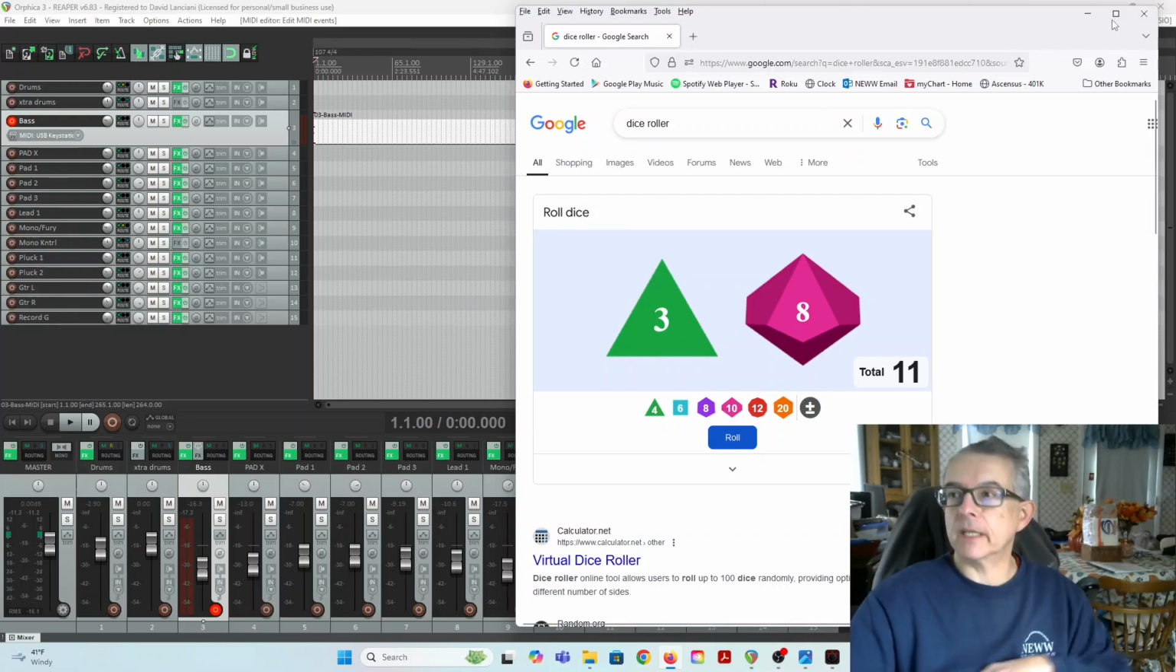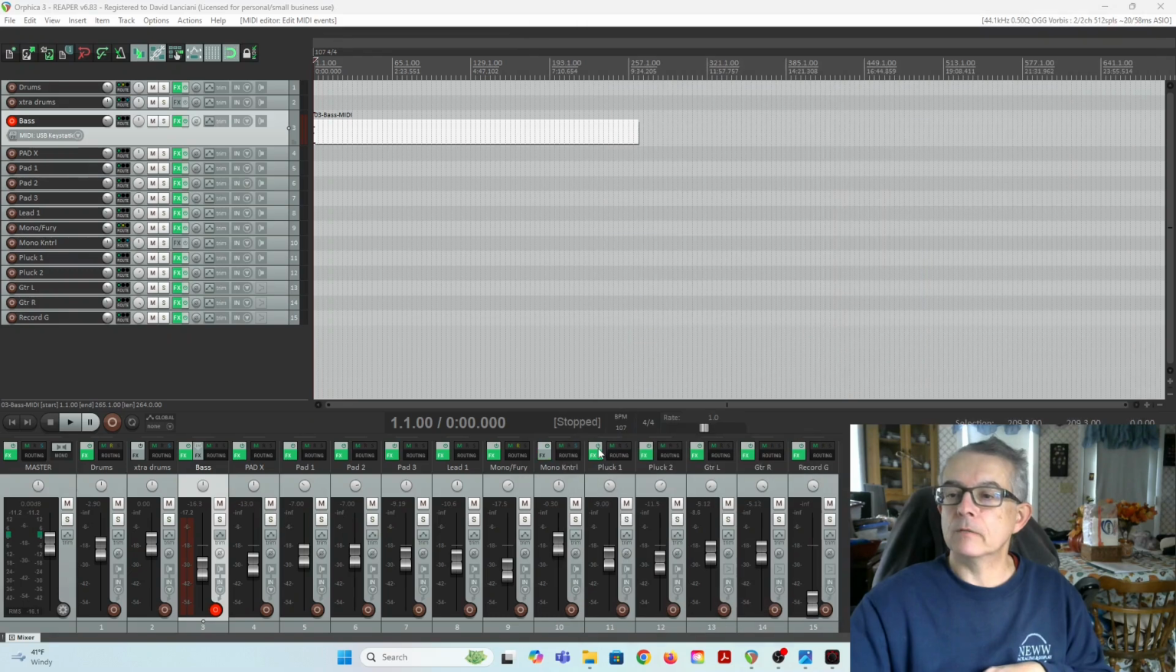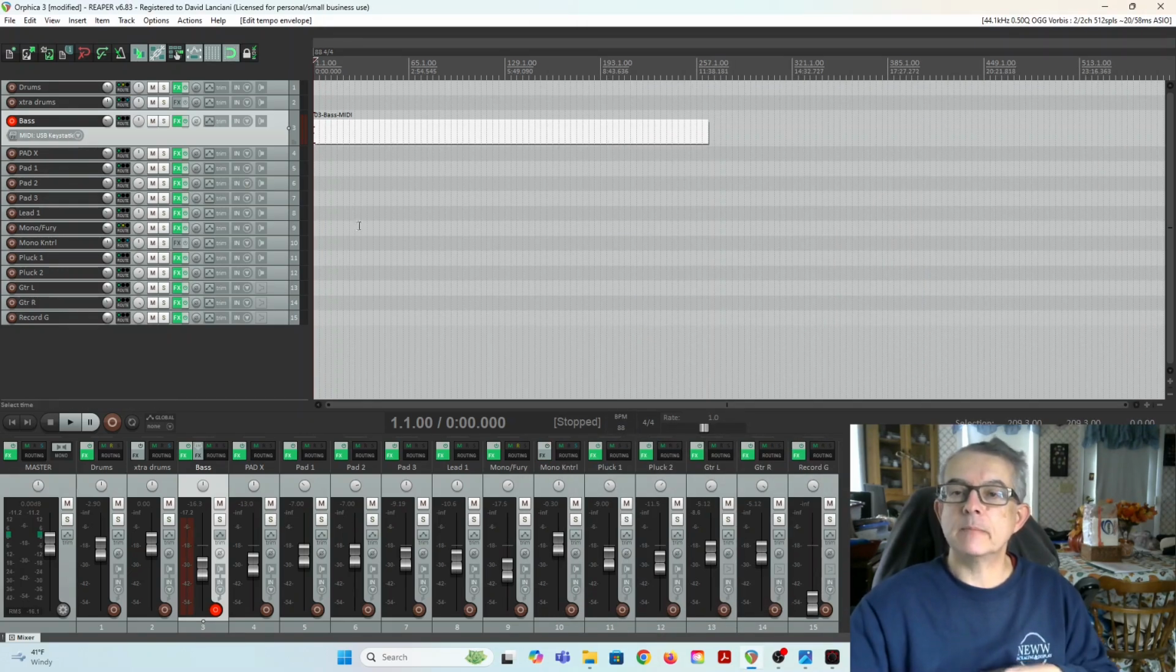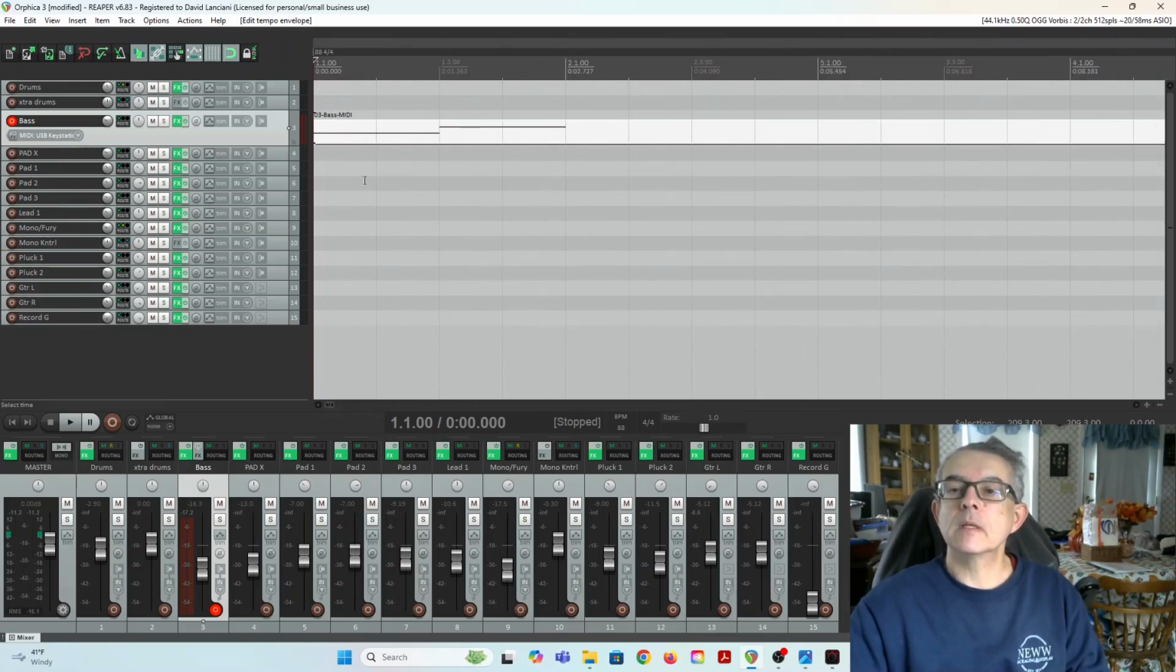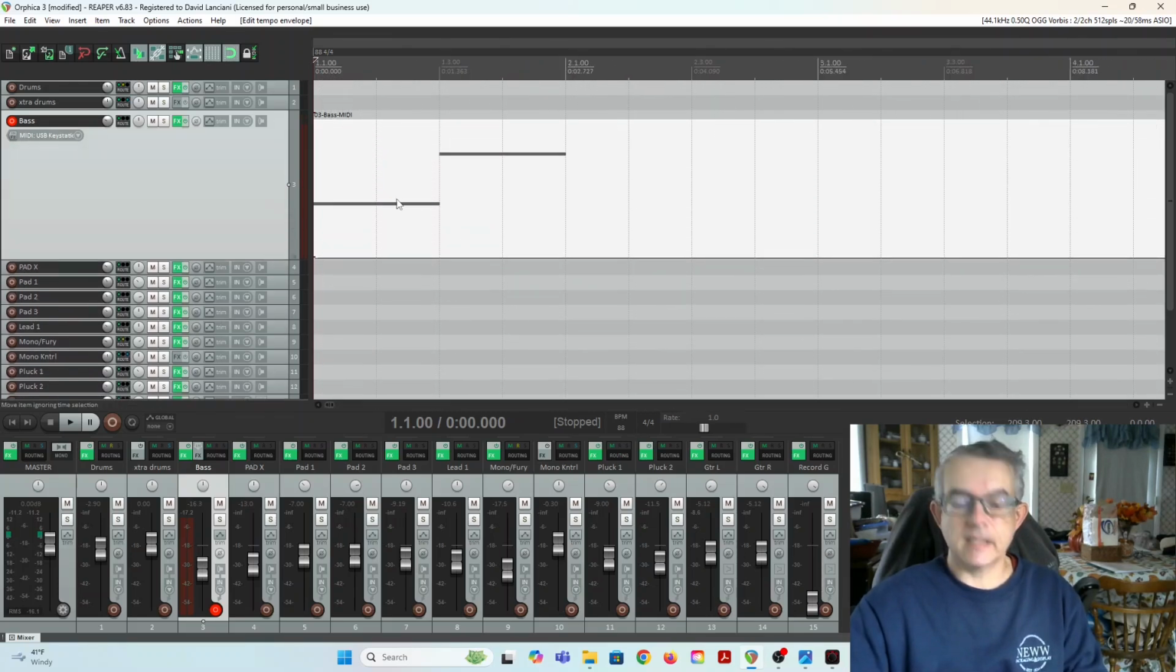I like random things. We're going to do a tempo of 88 beats per minute. So I type that in. There we go, 88 beats per minute. So now, here's our bass notes of the C and the F. And they sound like this.